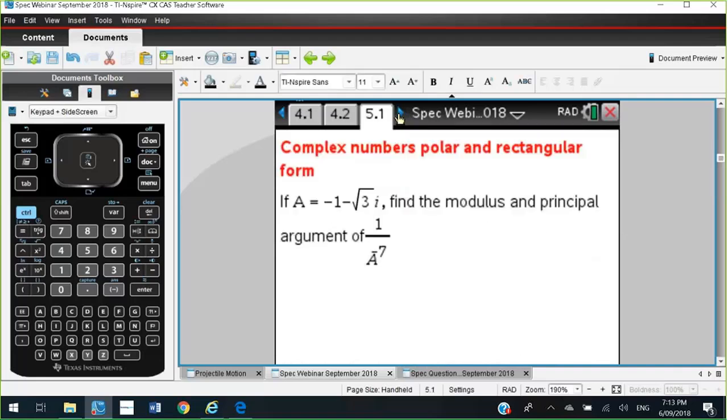All right, a couple of other little questions here. Let's have a complex number and try to find both the modulus and the principal argument. Now, the principal argument is just the polar angle in this situation.